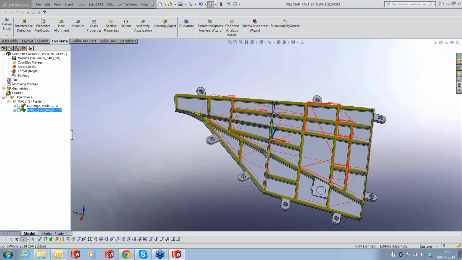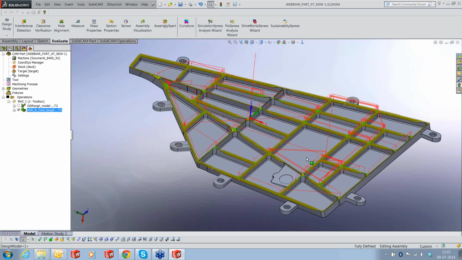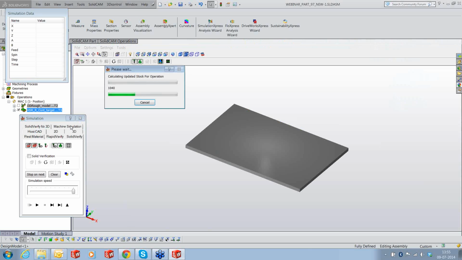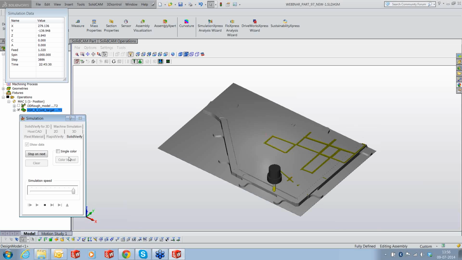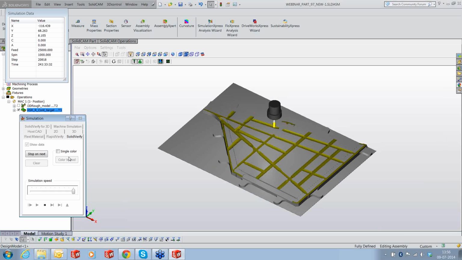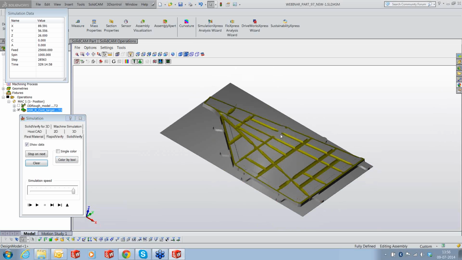So if I show you the toolpath, this is how the toolpath looks. Only the rib tops are being done. So if I now run the simulation, solid verify, we'll have the updated stock from the previous operation. Okay, and let's run the simulation. As you can see, we're just cutting the ribs, nothing else. Right, so just the ribs have been roughed out, and we will now finish the ribs so that we don't leave anything to chance.